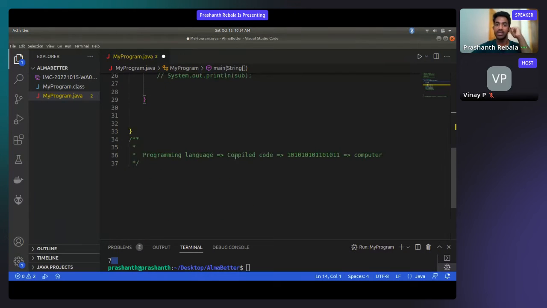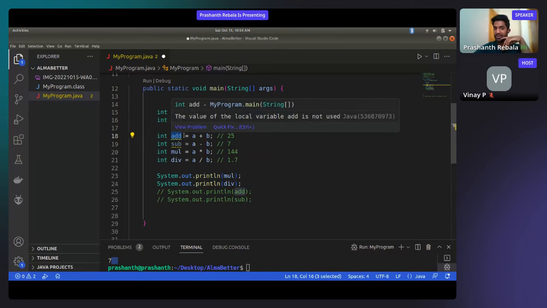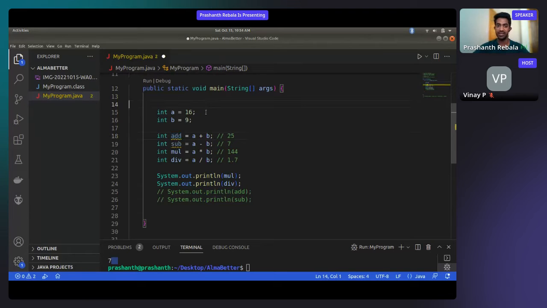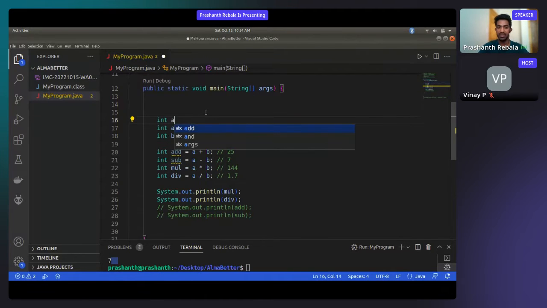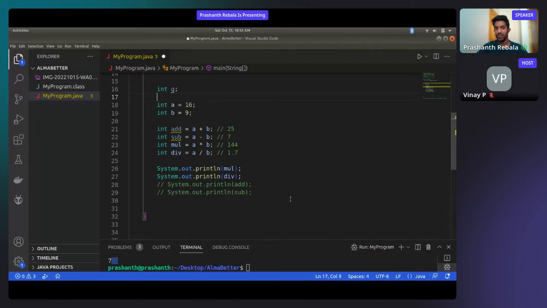Okay, so these values you'll have to add. Even over here, when I'm creating add, I cannot just write add, but I can do it later. I can do something like int a or int g, and I can write the code however I want. Maybe here I want to do something like g is equal to a plus b minus 4.